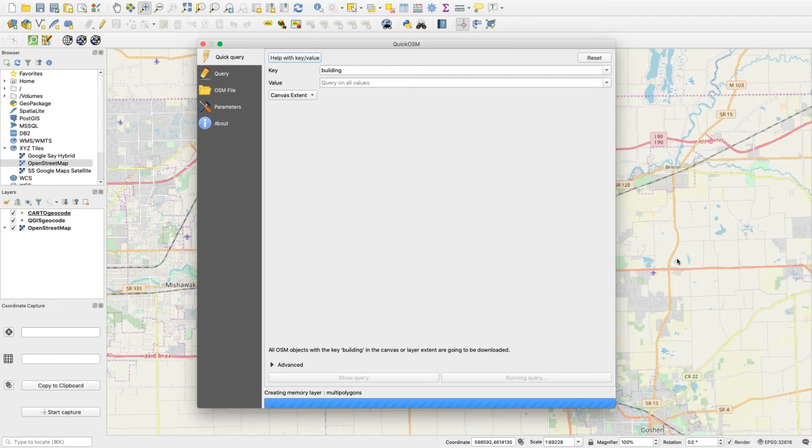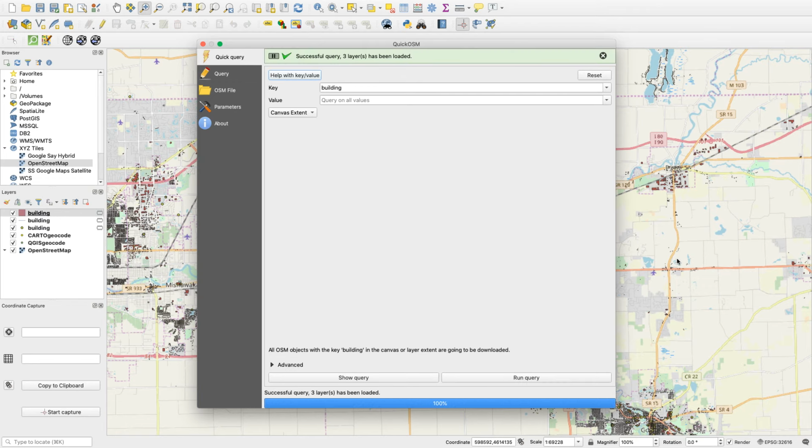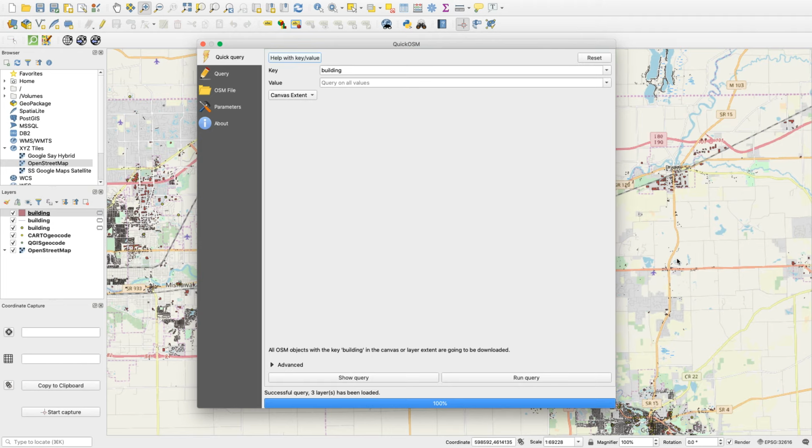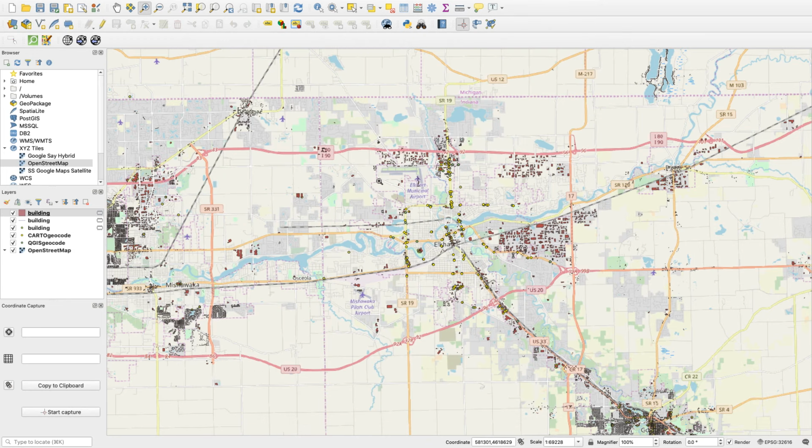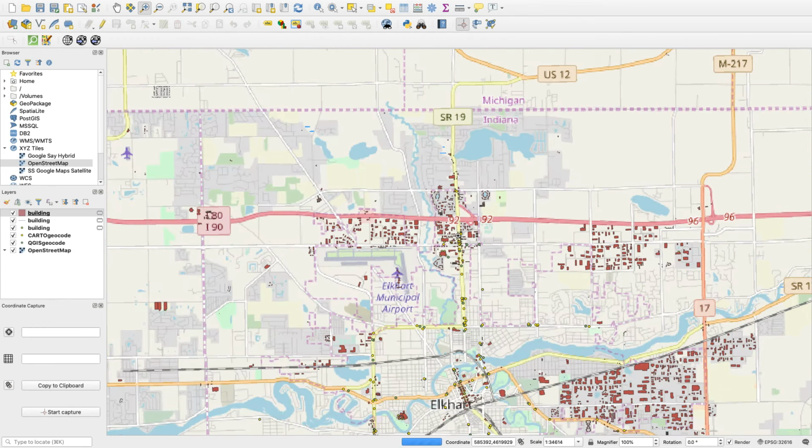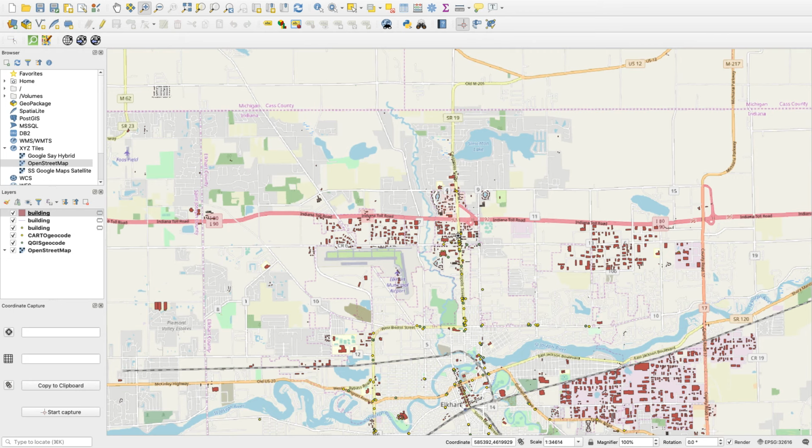And just so you know, OpenStreetMap is completely volunteer. So some of the stuff is not up to date, and some of the attribute data are not up to date. I have noticed that. So just take it with a grain of salt, and you'll always want to check things for quality.